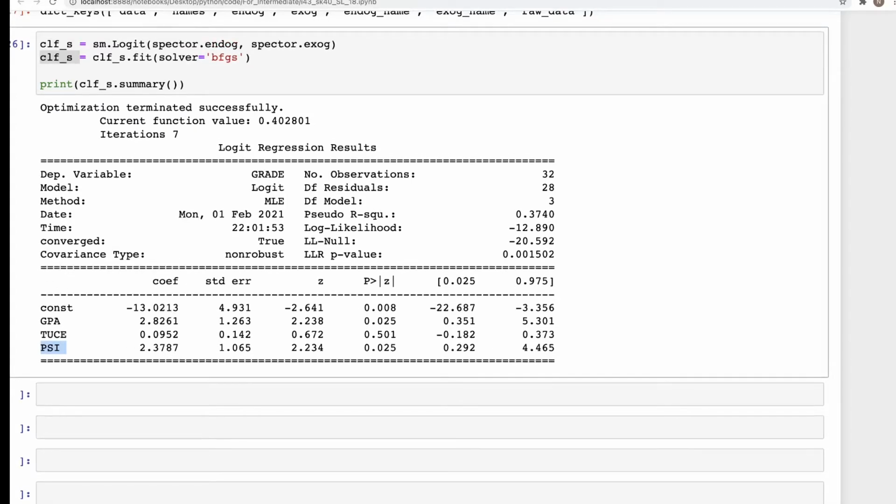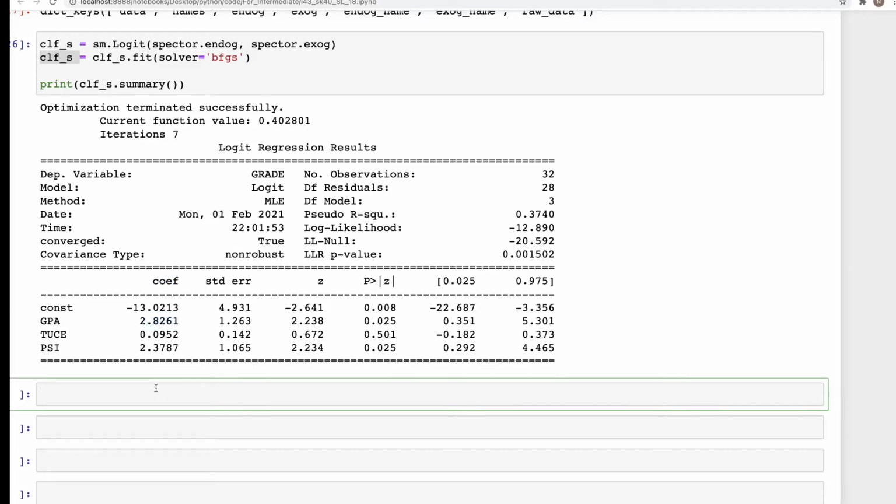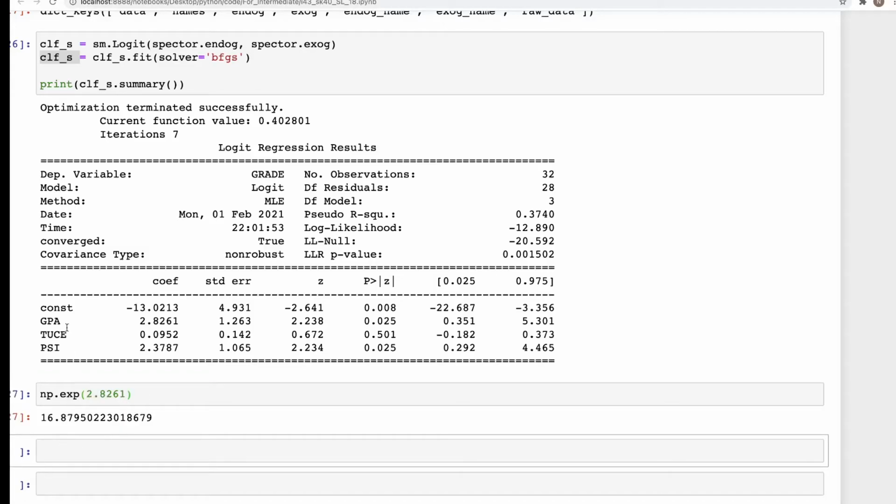Now as we discussed in the previous video, this column is the log of odds, and so if we need to get the odds from this one, we need to get the exponential of each of these values. So for example, if we take the exponential of this, then we have 16.87. So what that suggests is that a 1 unit increase in the GPA increases the odds of a student's grade to increase by 16.879 times.